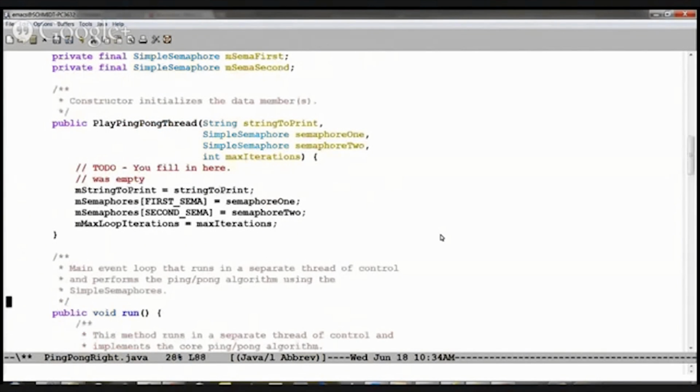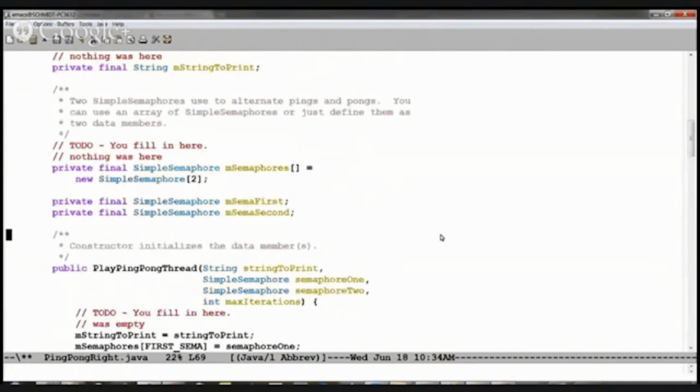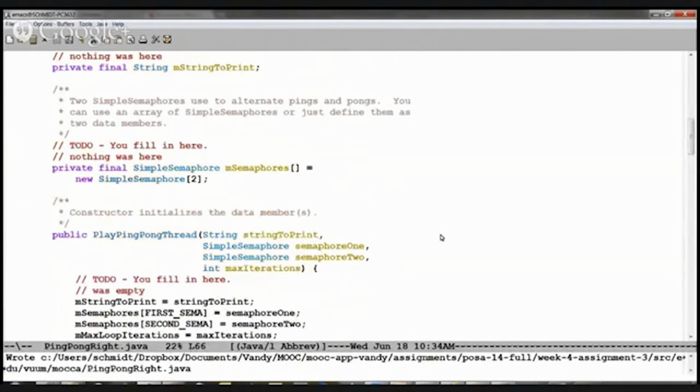And that's really all there is to it. Basically the same idea, just explicitly defining these things as opposed to using an array. But it's essentially the same difference.